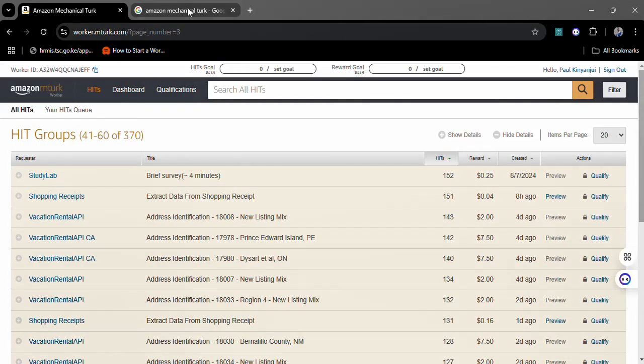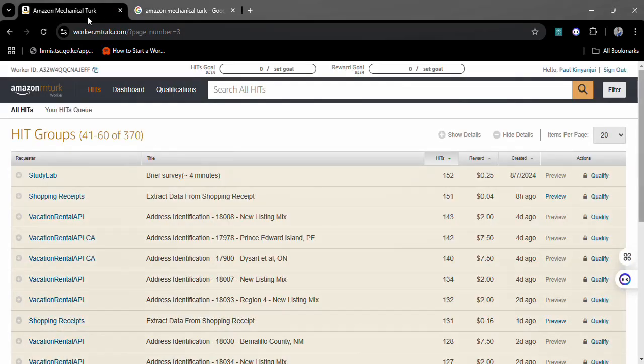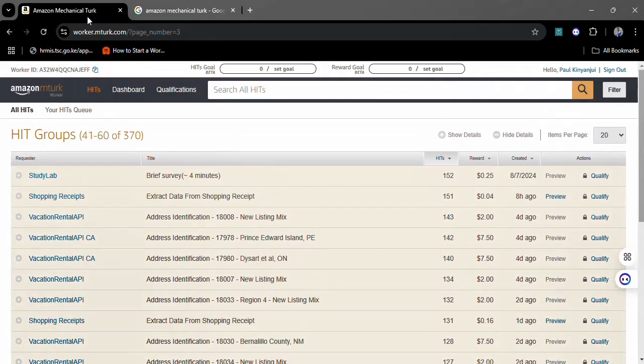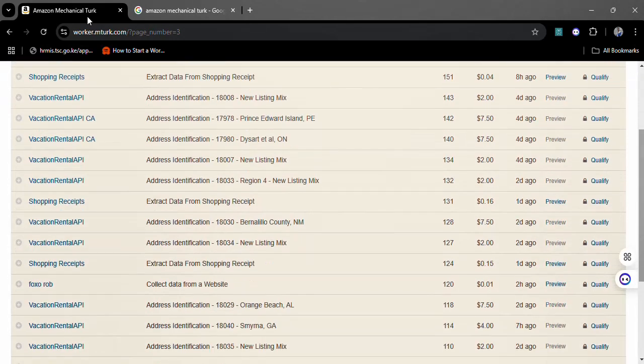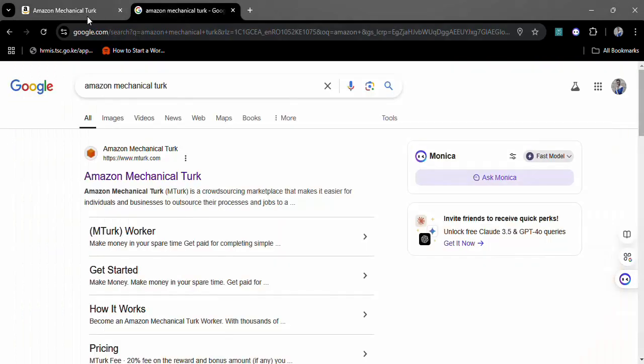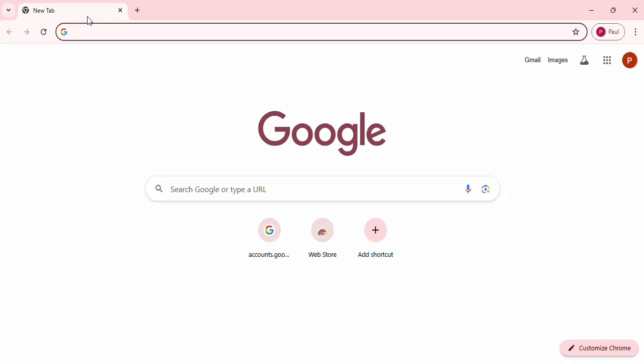I just want to take you through a brief process of opening the account. I'm not going to do it fully because I have already created an account with them, and from what I have observed, you cannot create another account if you already have one. So let me give you a brief process of creating an account. Just go to your Chrome browser. I'm going to use a new profile so that I can demonstrate to you.